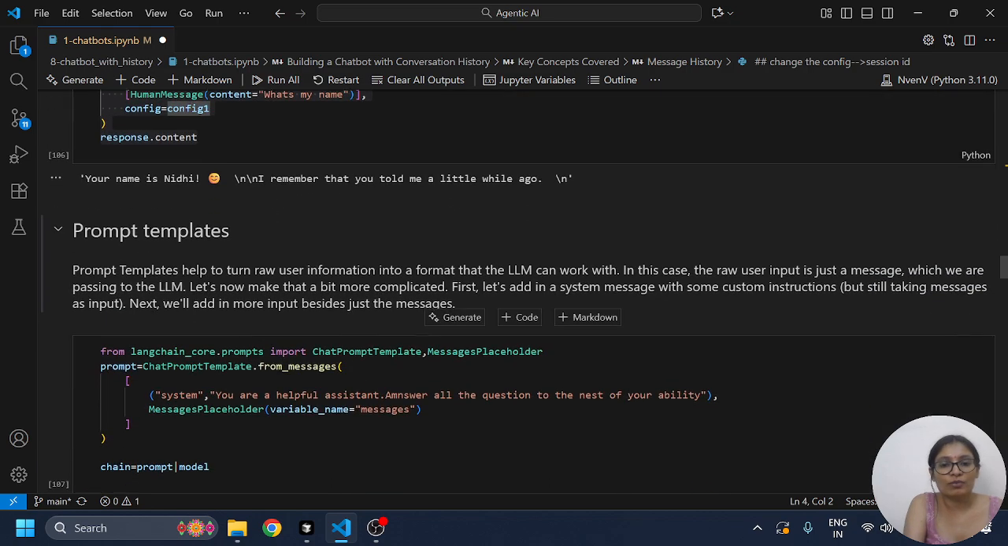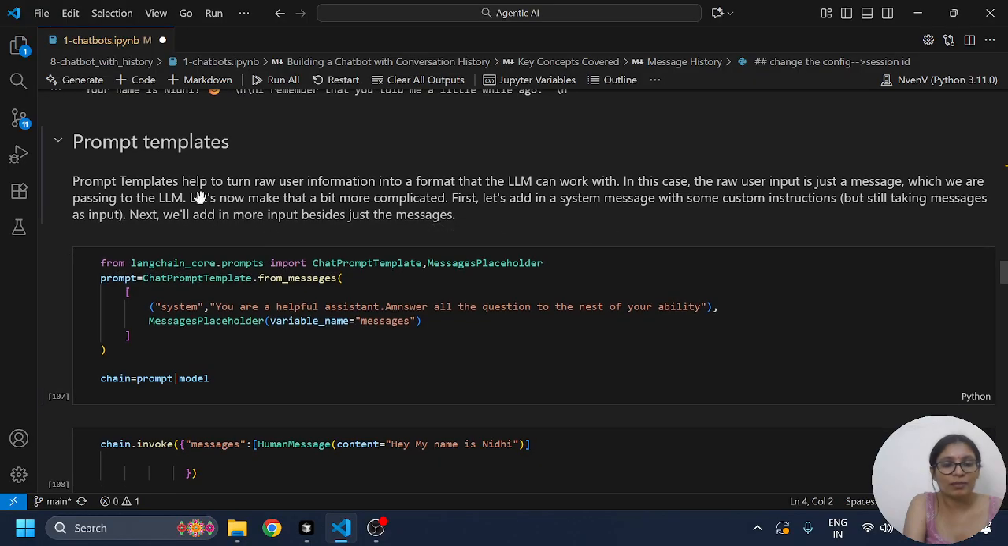Now I'm going to use a prompt template. Prompt templates help to turn raw user information into a format that the LLM can work with. In this case the raw user input is just a message which we are passing into the LLM. Let's now make that a bit more complicated. First let's add in a system message with some custom instruction.